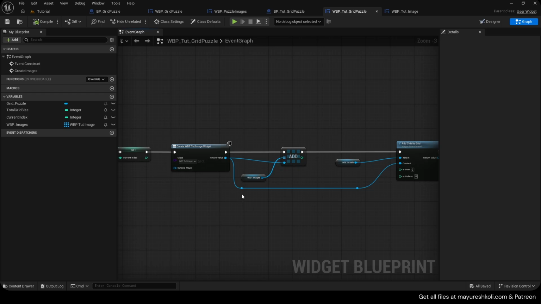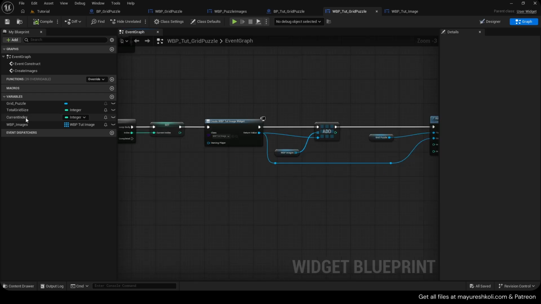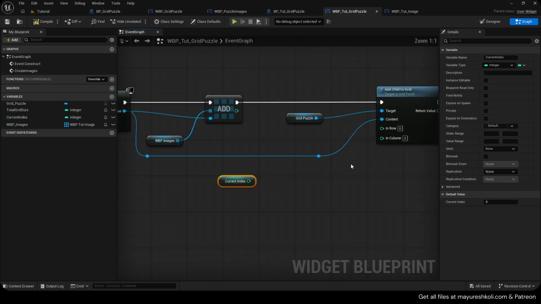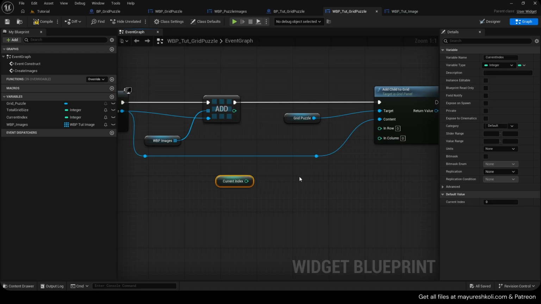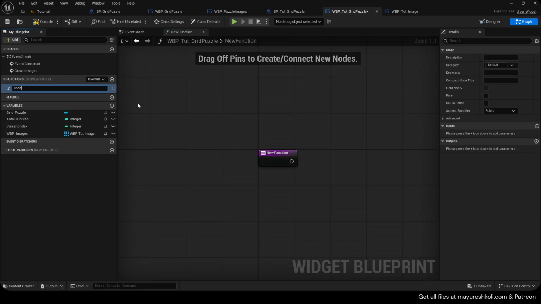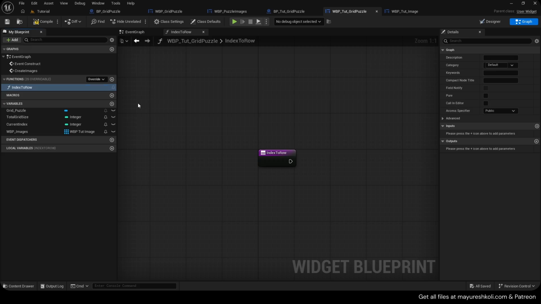Well, there's a very simple formula which I actually looked into, like ChatGPT. I asked it, and so we can take our current index, and if we divide it by the total columns that are required, we get the row. If we do modulus, we get the column. But we are going to need this formula again and again, which is why let's create our function and let's name it index to row.